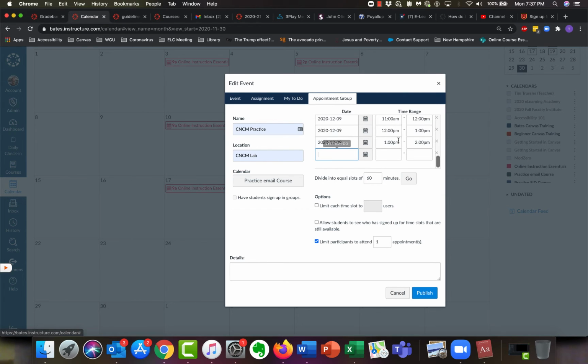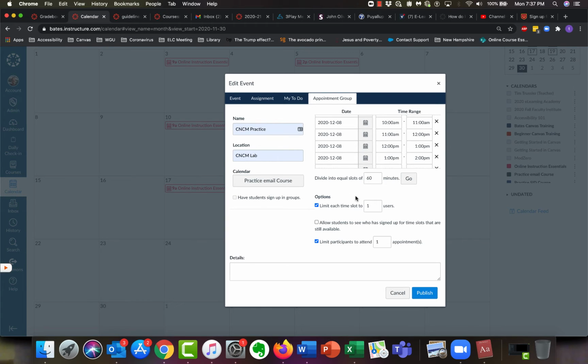Okay, and cancel. There we go. And then down here you have some options that are kind of important. So first, and this is the whole point of doing this, you can limit each time slot to how many users. So if, because of equipment limitations, you want no more than 4 people in at a time, for example, you can just set this to 4.